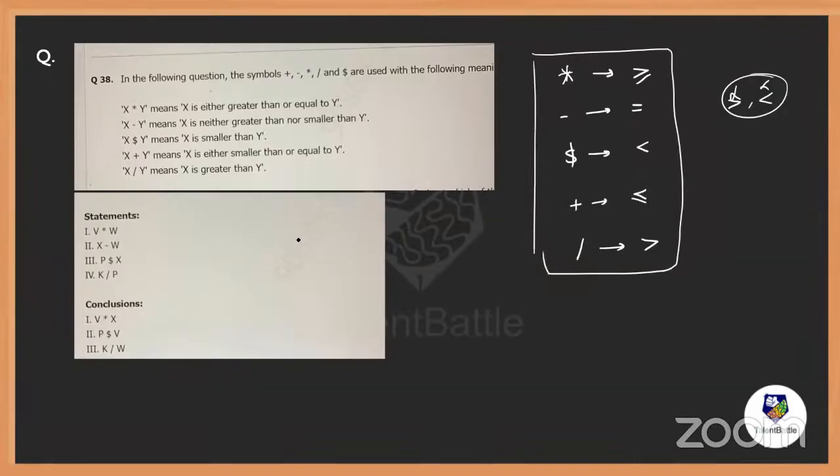Now, people, given the statements, let's go with statement number 1. Statement 1 says V into W. Tell me, using V into W, what is the relation you can give between V and W? V is greater than or equals to W, because into means greater than or equals to. Now, second statement, X minus W. Minus says equals to. When I say X is equals to W, that says W is also equals to X, everybody. Yes or no?